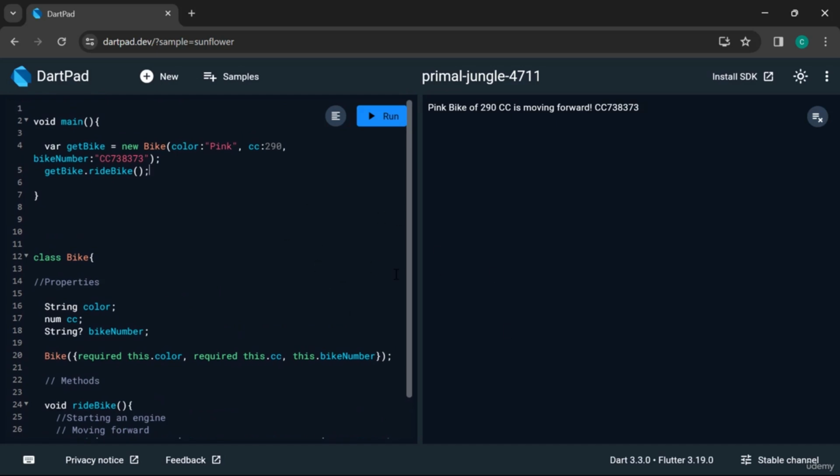Now in the next lesson, we will be learning about extending a class, which is a very important concept for Flutter app development. So I'll see you at the next lesson.